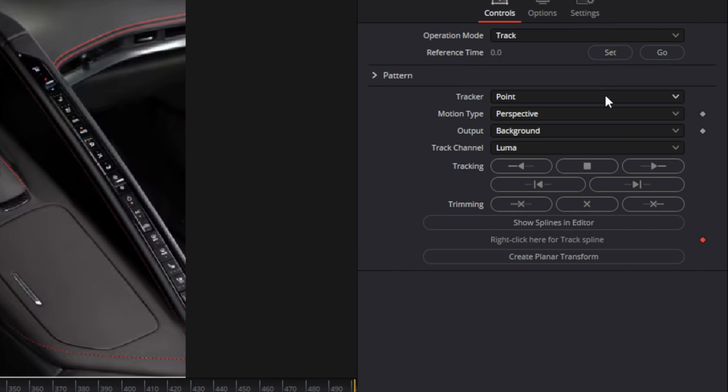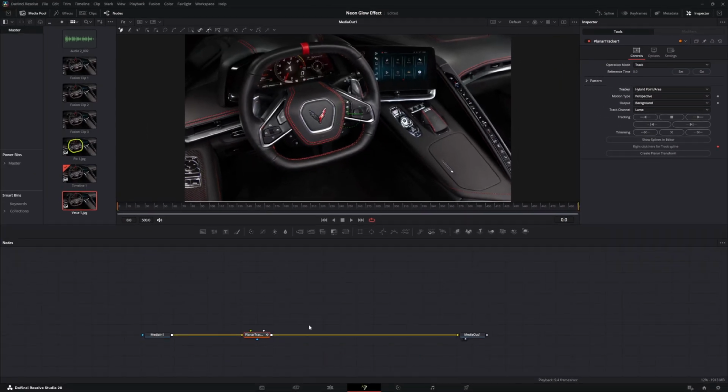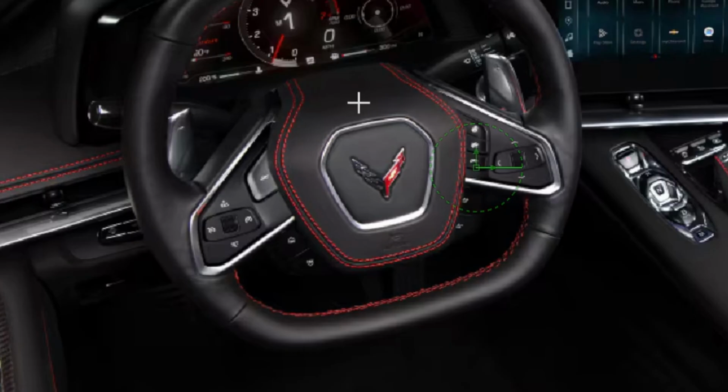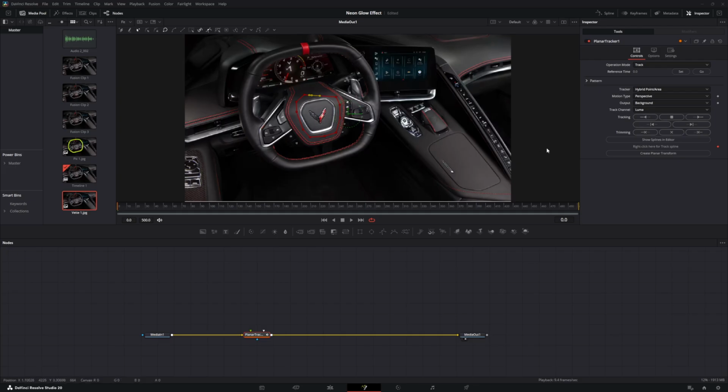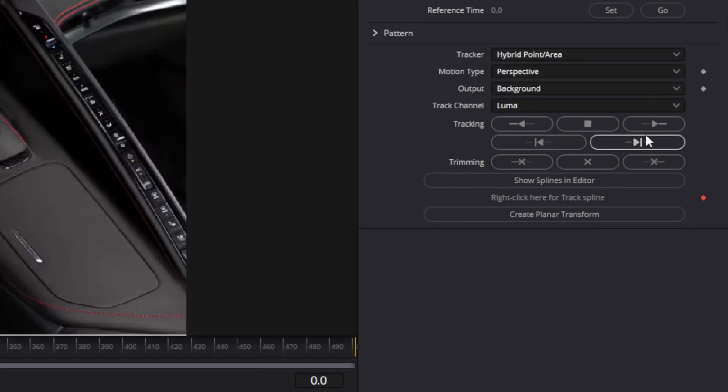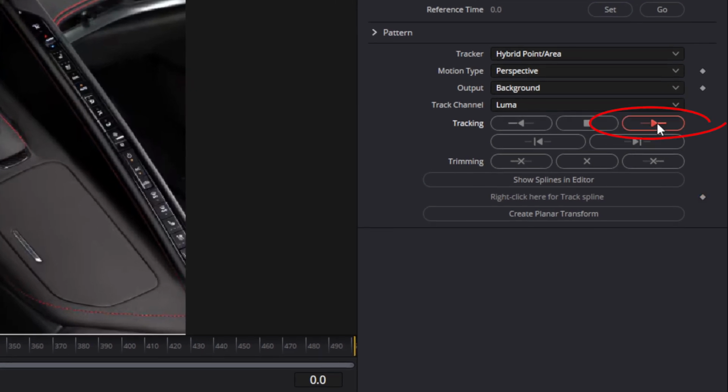And we're going to take the tracker from point to hybrid point. With that selected, we are now going to draw a reference around anything that we want to use as a reference for our tracking. Once we have our reference done, we're going to go back over to our inspector and track from start to finish, and then you can track from end to beginning. This is good if you're using a video or a picture with motion in it.